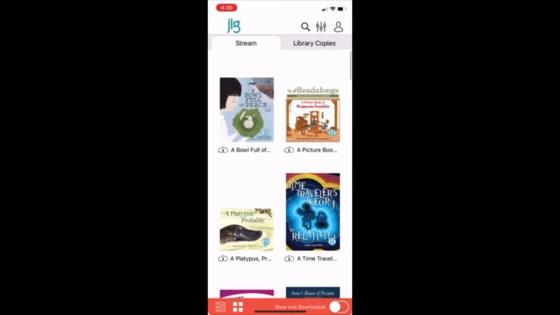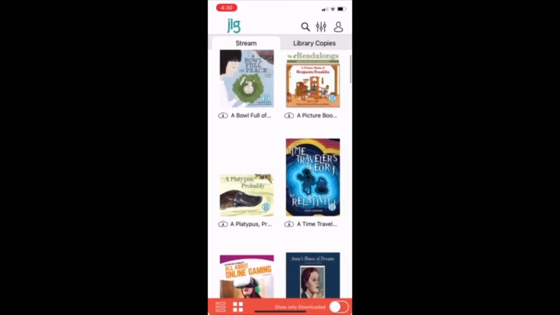There are both ebooks and audiobooks in the stream, and you can tell which is which by using the icons in the bottom right-hand corner of the cover art. A tablet icon indicates the title is an ebook, and a headphones icon indicates that it is an audiobook.